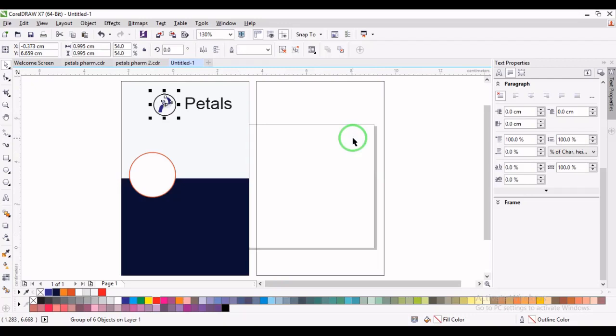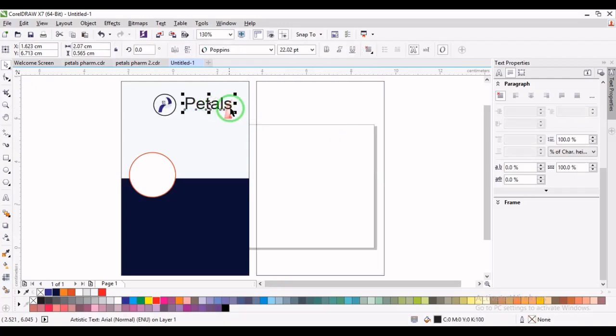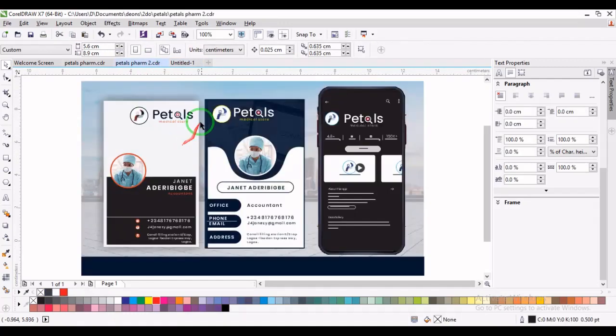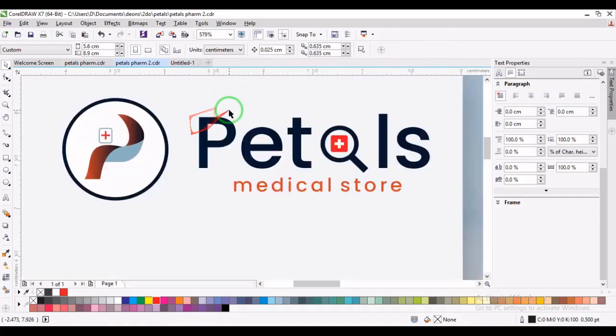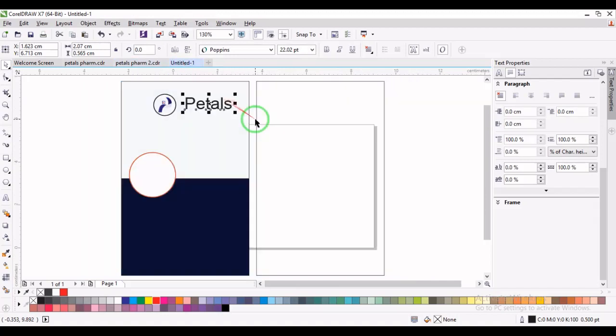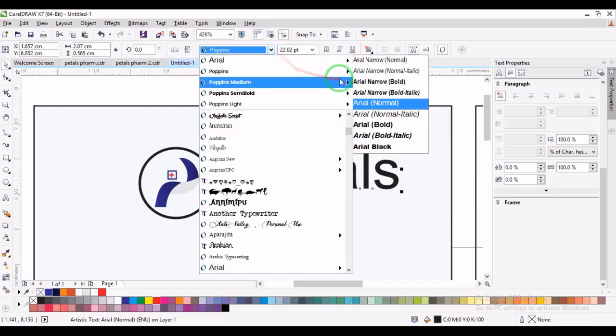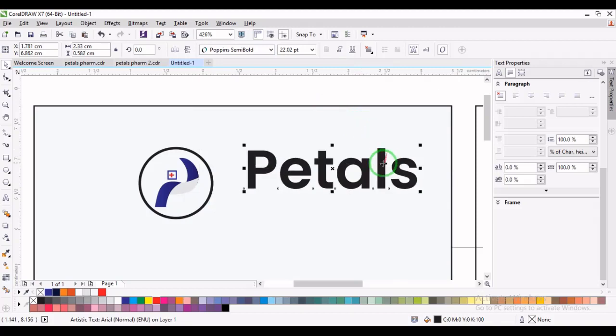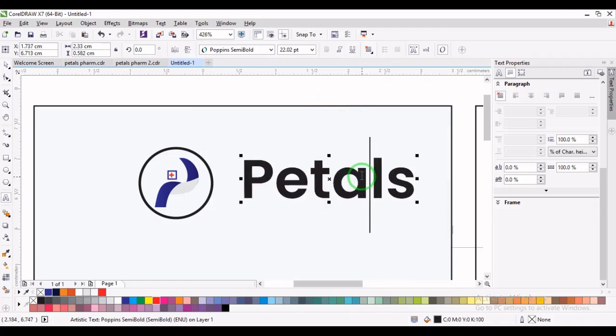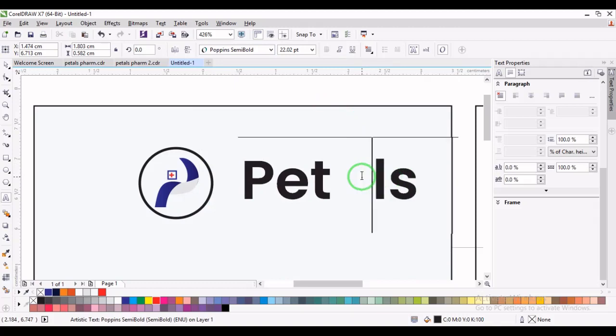Alright, so let's proceed with what we're doing. So Petals is my font, my text. So if you look at what we have here, you can see in the logo we have a magnifying glass and this icon in between them, the medical store. So I'm just going to come back here. Alright, so this is going to be Poppins semi-bold. Okay. Then I'm going to remove the A and create spacing.